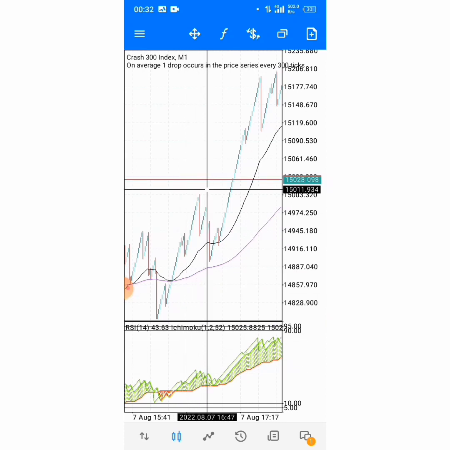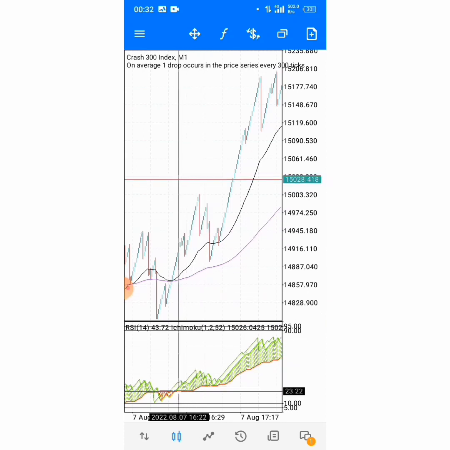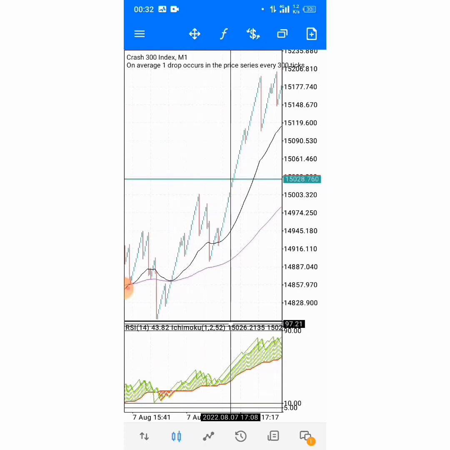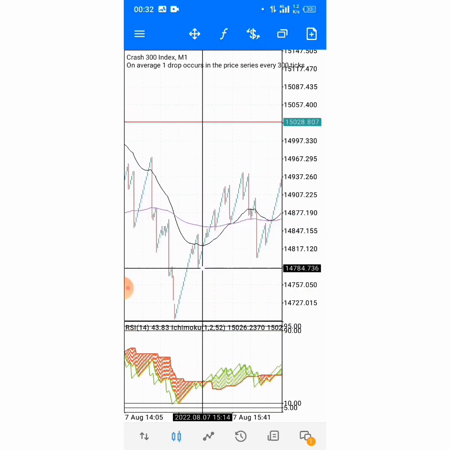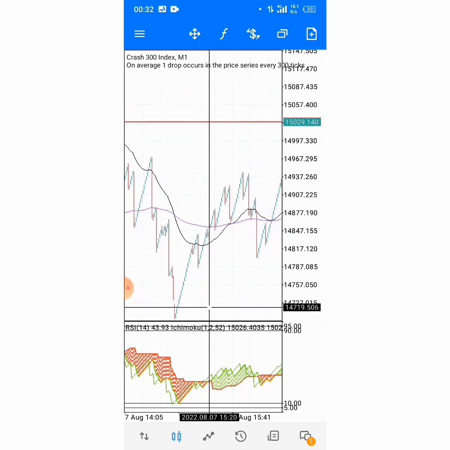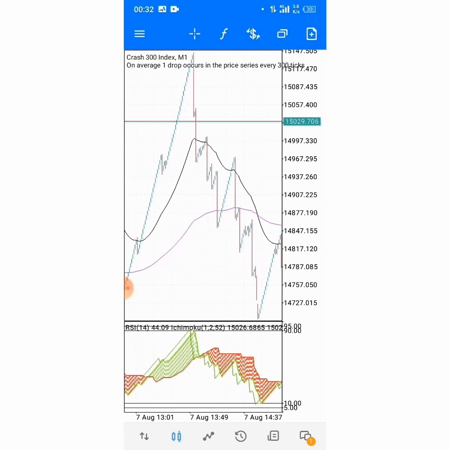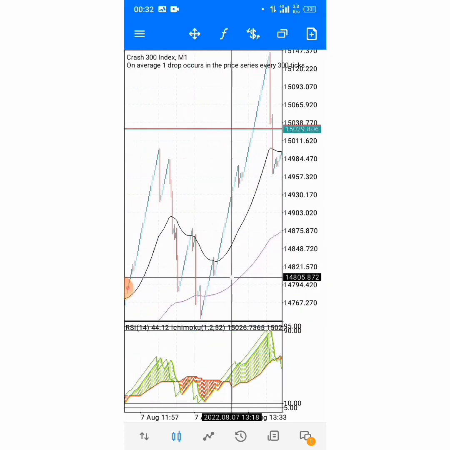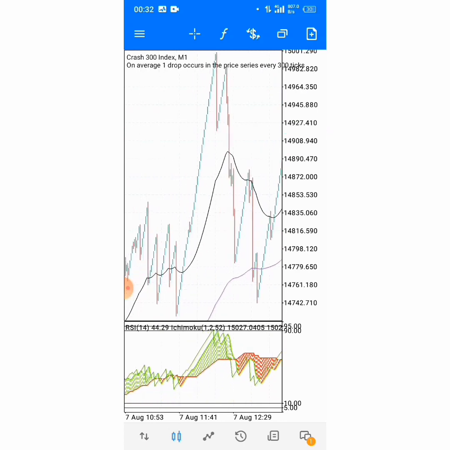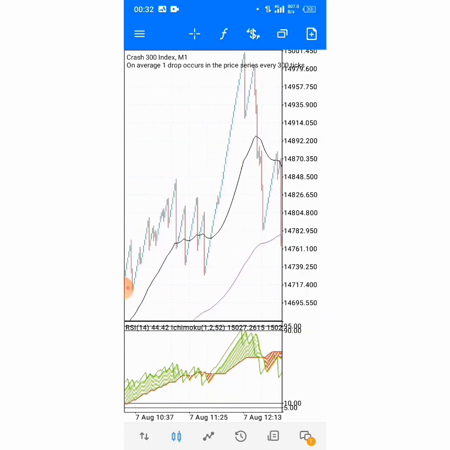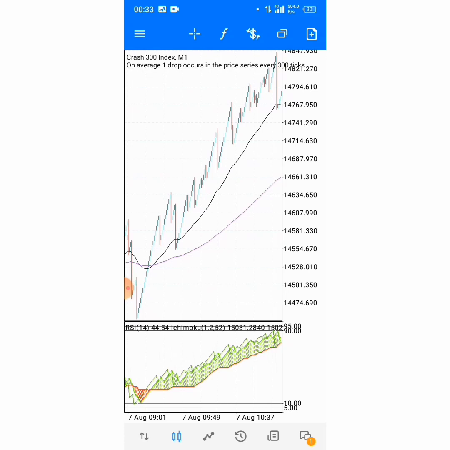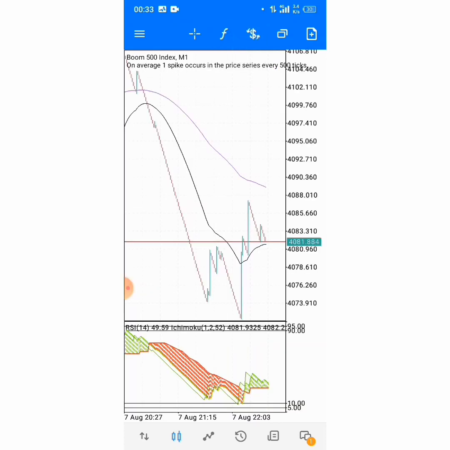So this is Crash 500. We're going to be buying on this one. Then green right here, boom, take profit. Green right here, enter right there, take profit. 10 pips there, enter right there, take profit. As you can see, there are many entries. You can have almost 10 entries on one pair on these Boom and Crash indices a day.